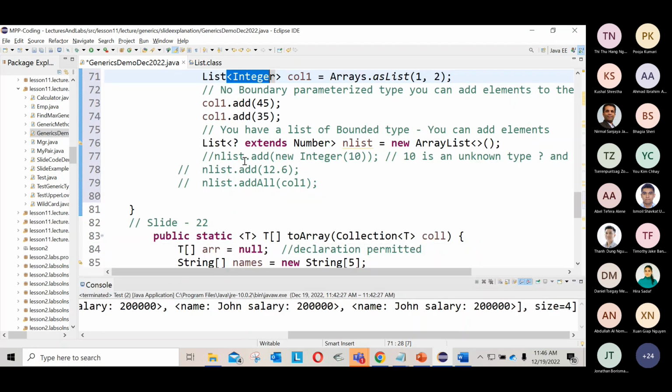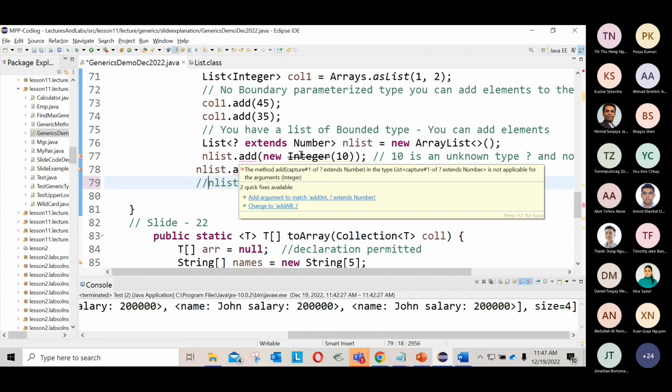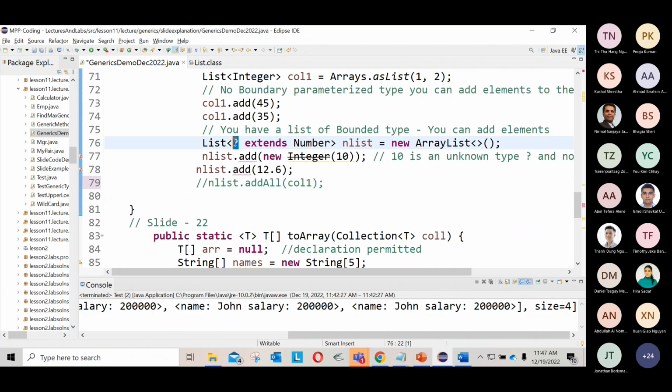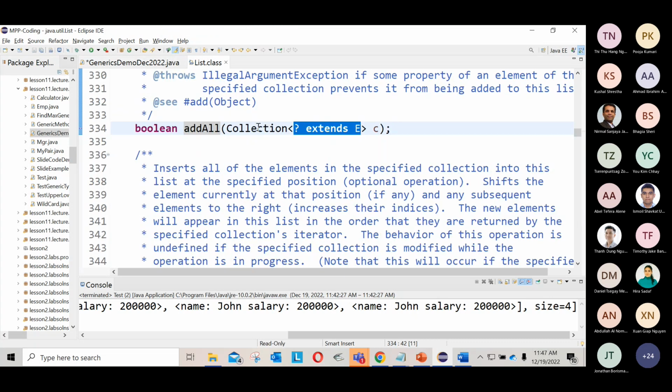Okay, look at this scenario. I created a list which question mark extends number. When you put boundaries, you cannot add values. Okay, this is the rule. When your type is extended from some other boundaries, you cannot add. Whenever you use question mark extends, you cannot add a value. So in list dot add of new integer, the question mark is unknown type. Okay, but when you call an add method, what is the add method signature?